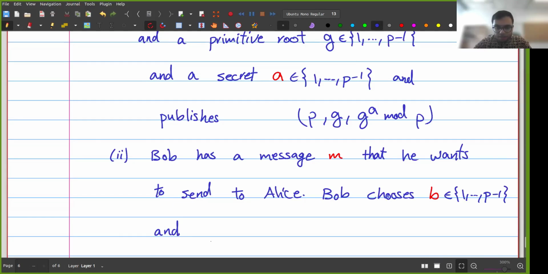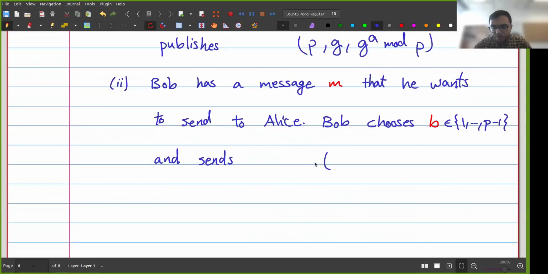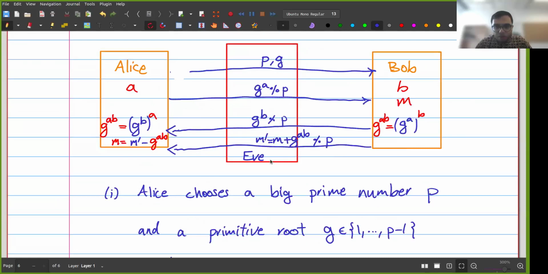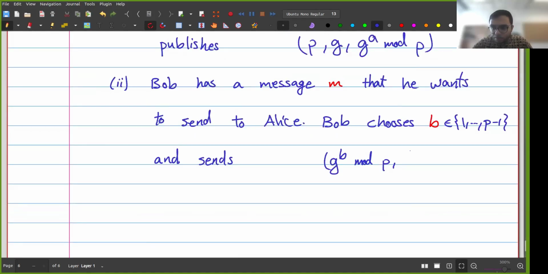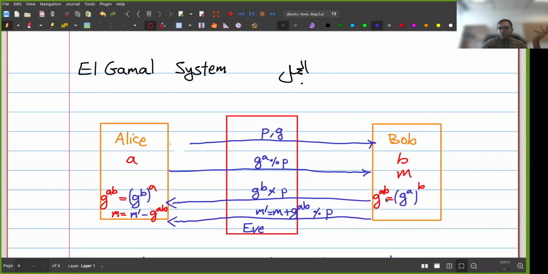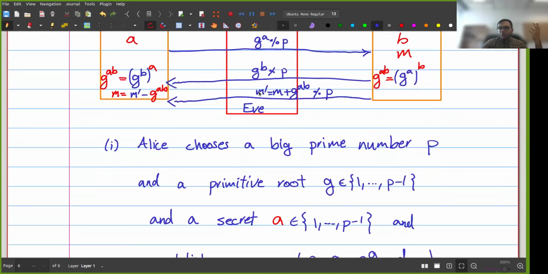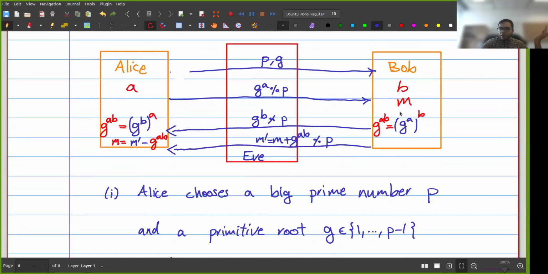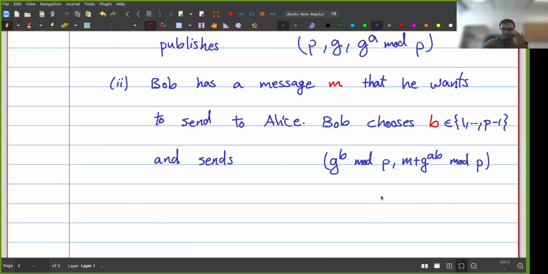And now, what should he send to Alice? Well, he has to send G to the power of B. So we send G to the power of B, and remember, everything is always mod P. And we should also send M prime, which is our original message plus G to the power of AB mod P. And again, just as in Diffie-Hellman, Bob can compute G to the power of AB because G to the power of A was public. Everyone knows G to the power of A. Alice made that public. And Bob knows B, so he can just raise G to the power of A to the power of B, and he can get G to the power of AB. Okay.